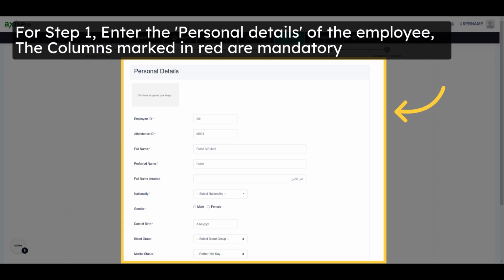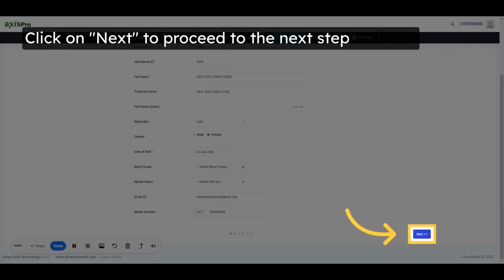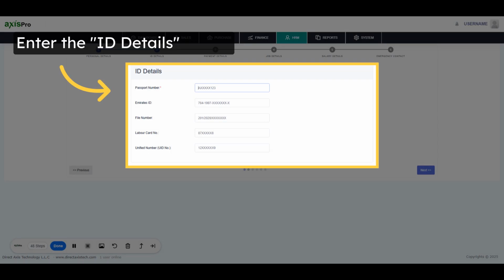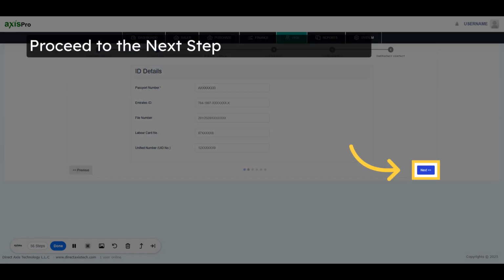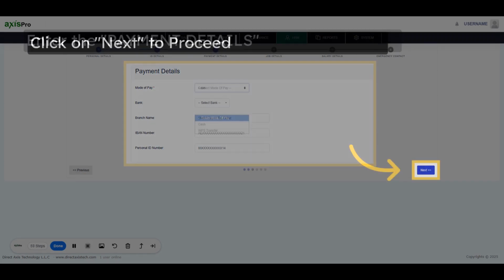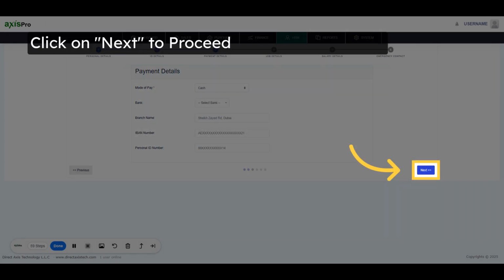The columns marked in red are mandatory. Click on Next to proceed to the next step. Enter the ID details. Proceed to the next step. Enter the payment details. Proceed to the next step.